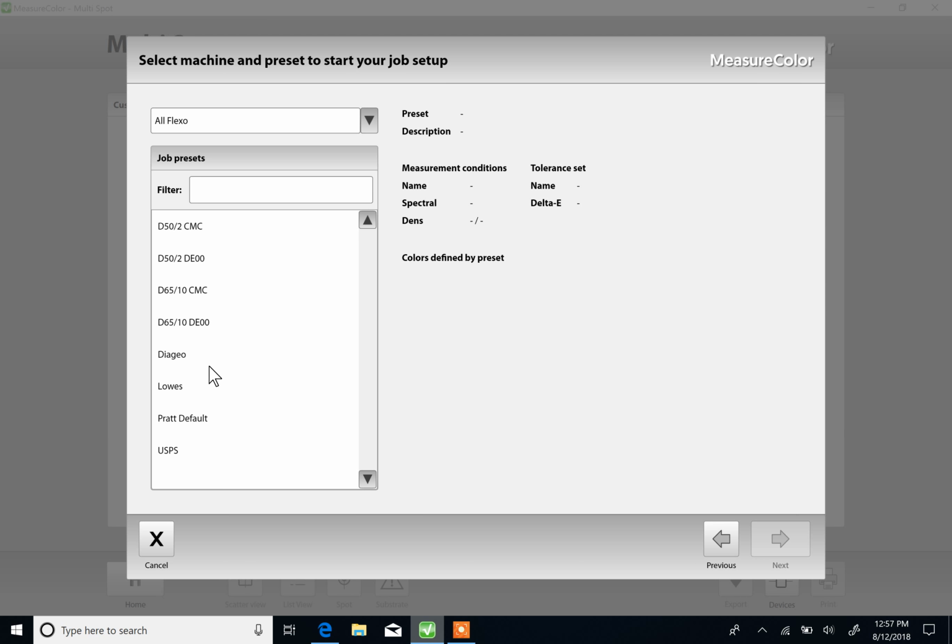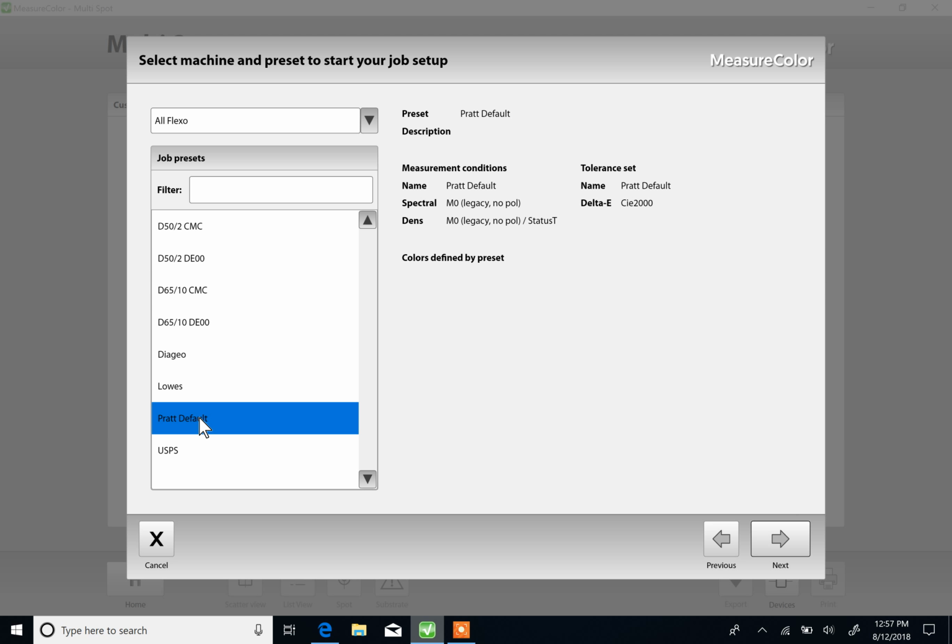If you're running a Diageo job, click Diageo. If it's a Lowe's job, click Lowe's. UPS, click UPS. USPS, click USPS. And for anything else right now, click Pratt Default. Notice all of this information just got filled in. Most of your jobs will be under Pratt Default. These top four may be used at different times in the future, but you'll be told whenever you should select one of those. Once you've got your preset selected, click on Next.